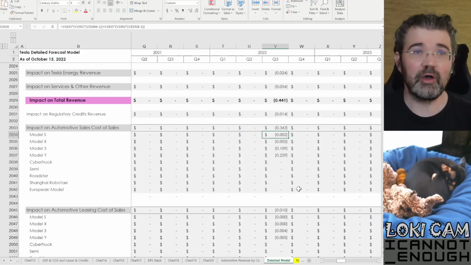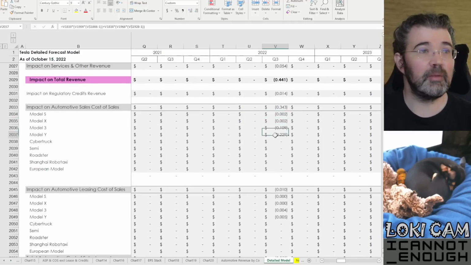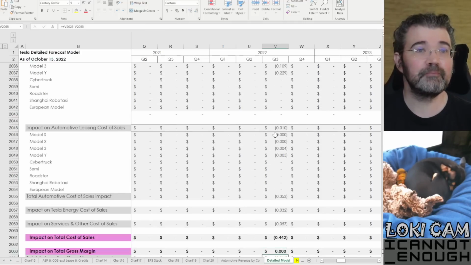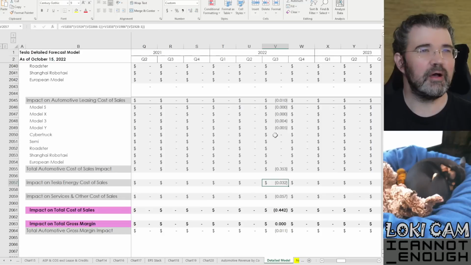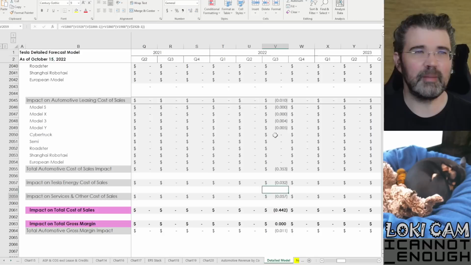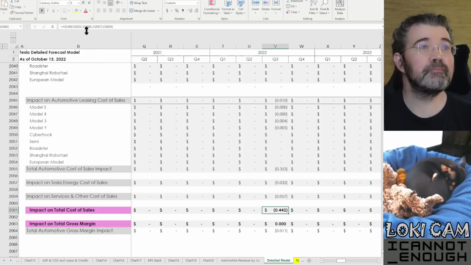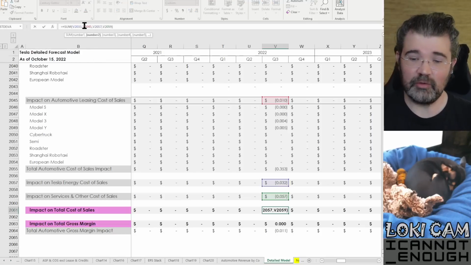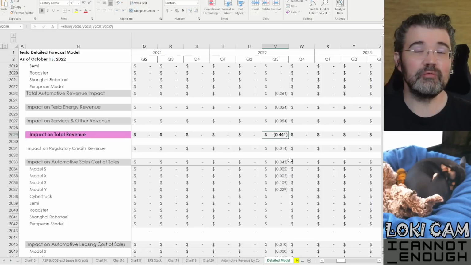So that's how I'm getting to all of these cost dollar impacts for automotive, for leasing. And you see these amounts are about the same size, right? For energy, a little bit bigger impact there, and then for services and other. So the total amount of the cost of sales is 442 million. And that's doing the right thing. It's adding up what it's supposed to add up. These are all working, and then here's 441 million worth of revenue reduction.